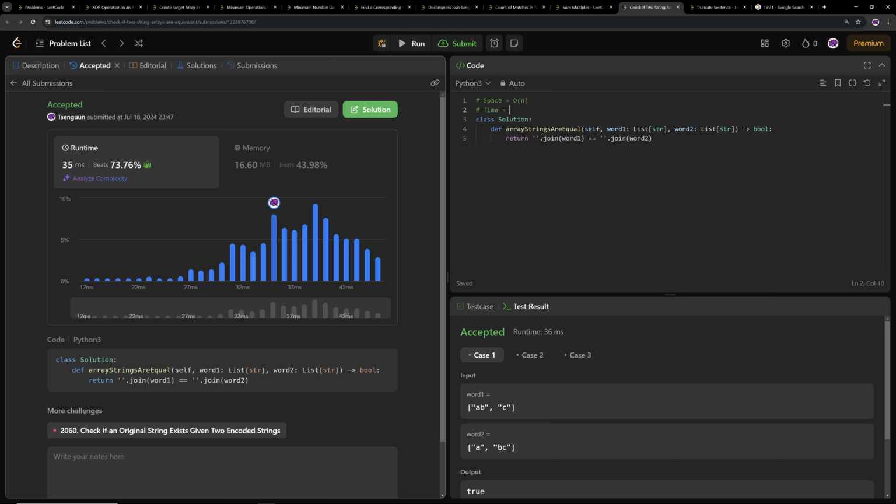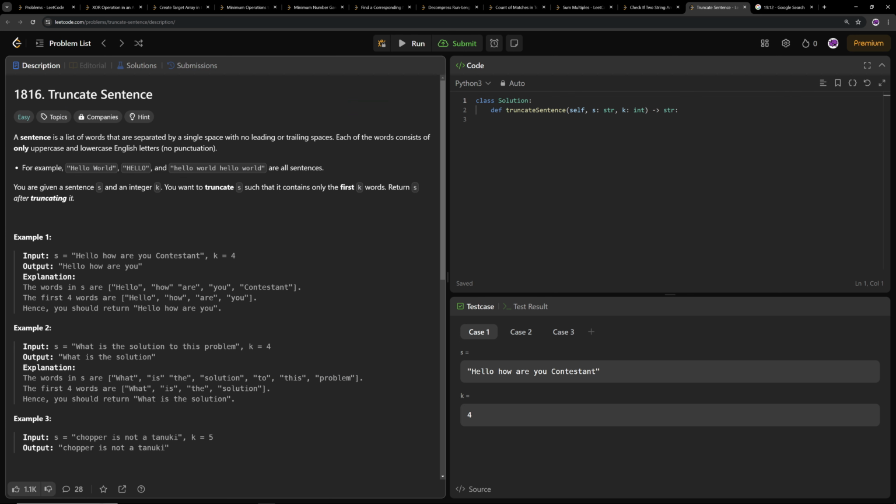And time complexity would be the number of characters. It can be the maximum number of characters, right? Because it can be one character repeated n times. So that's why the time complexity can be maximum O of n too. So, okay. Let's move on to the next one.